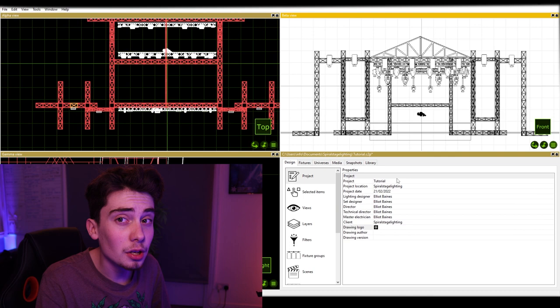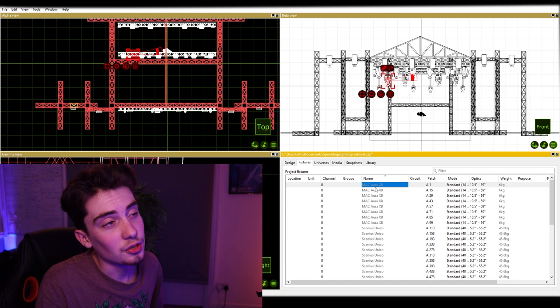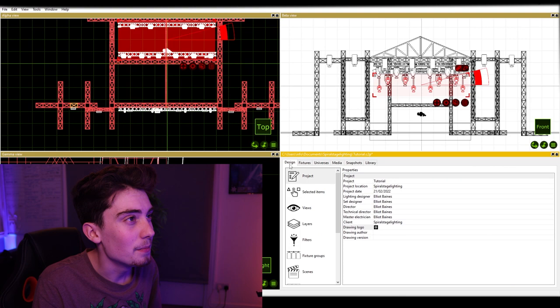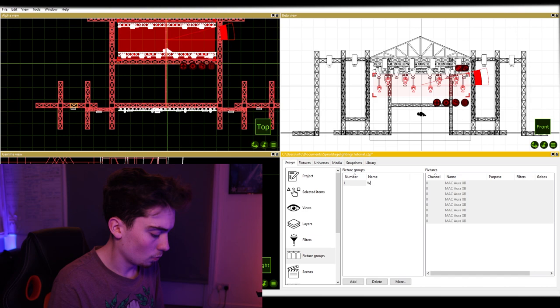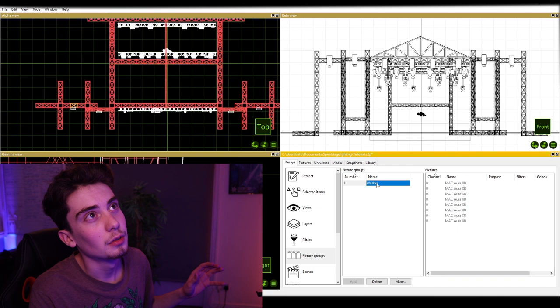So now we're going to color code our fixtures. If you select the top fixture, hold shift and select the bottom fixture, it will select all of the fixtures. But let's say we want to make this into a group. If we select design, fixture groups, add, and then name that washers, every time we select washers, it will select all of the fixtures you chose. We're not going to do this right now though, because it will probably add a lot of time on and we just want to color code it. That's all we want to do.